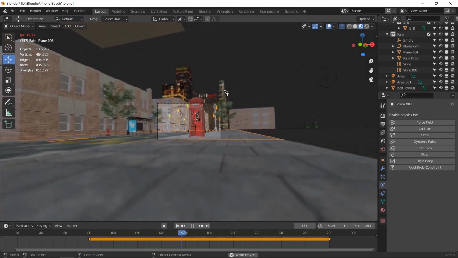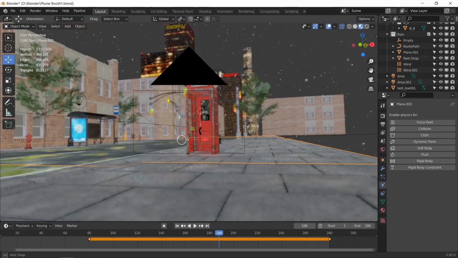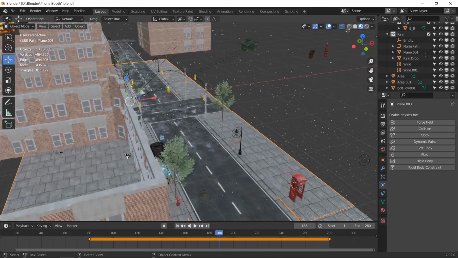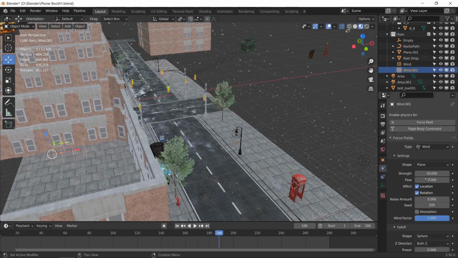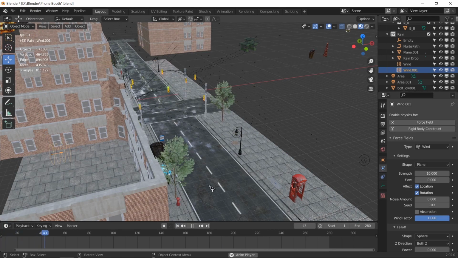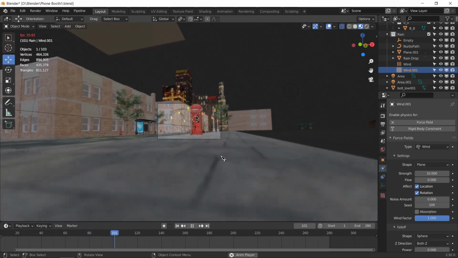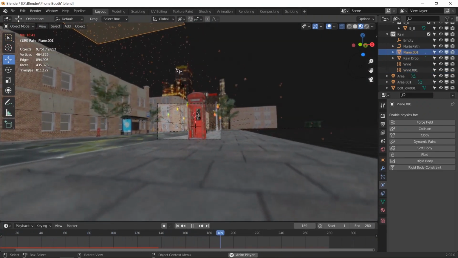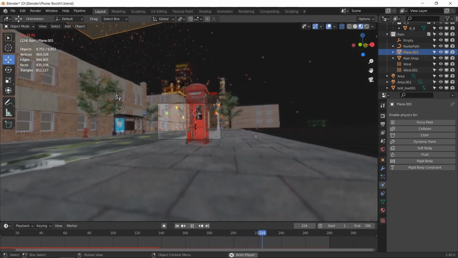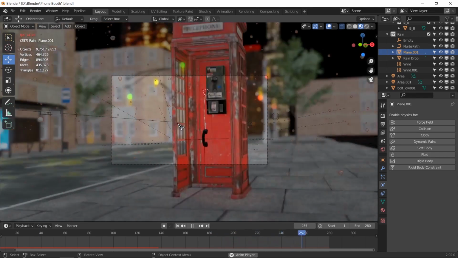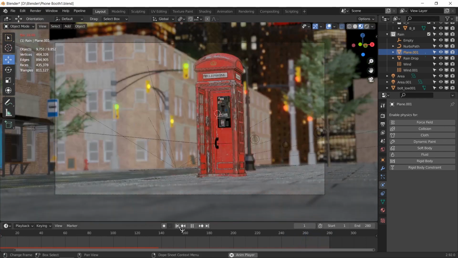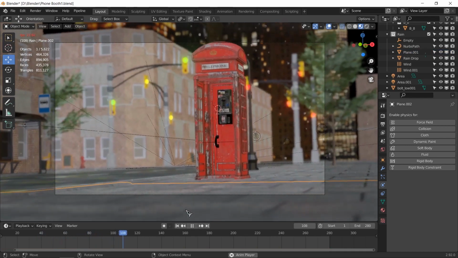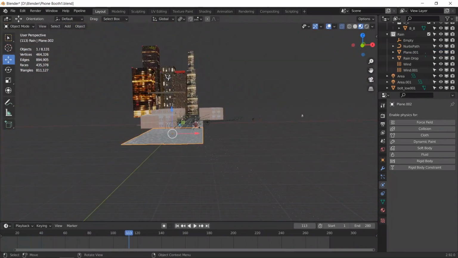The wind maybe a bit too much, but if we decrease the wind to like 10, that should put it inside the scene. Yeah, that's inside the scene. How does it look? Actually looks fine. Let's go ahead and bake it.